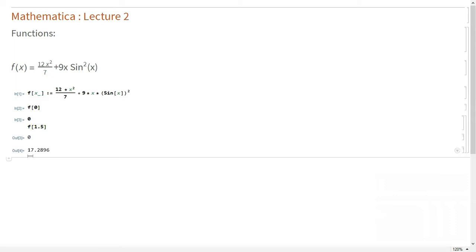As you can see, for 1.5 it's giving me 17.2896. Don't get confused by this line, because what happened over here is that Mathematica just took 0 as an input because I pressed on space. So this type of thing might happen, so you have to be careful about that. So let's just delete this and run it again. As you can see, now it is giving us the value for x equals 1.5. So pretty easy, right? How to declare functions.